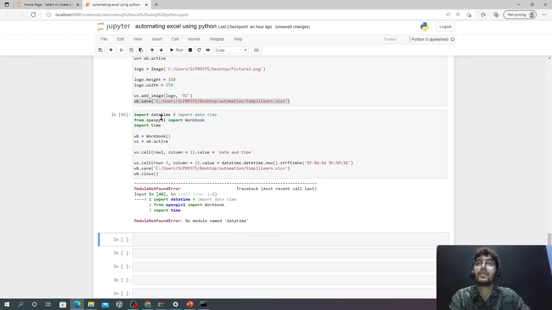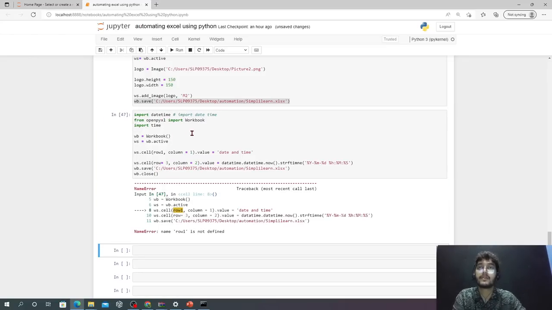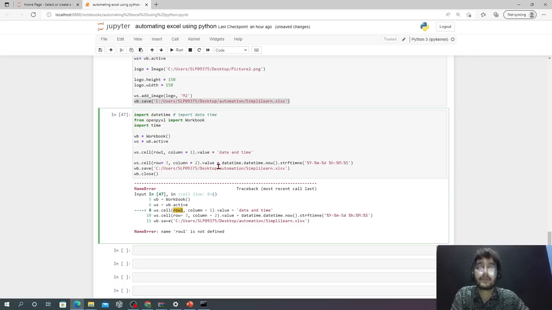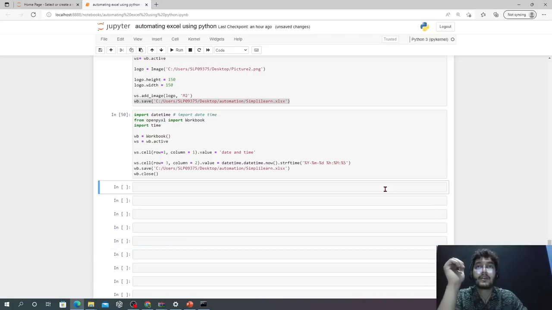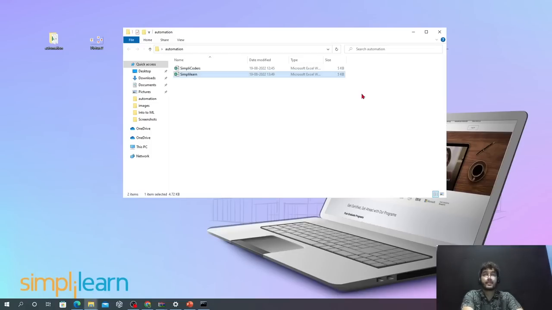Import datetime, not date time. It's datetime. Okay, row equals 1. Datetime dot now. Datetime dot datetime. Parse datetime. So datetime object has no attribute strftime. Okay, time it is. Yeah. Finally, it's working. No errors.